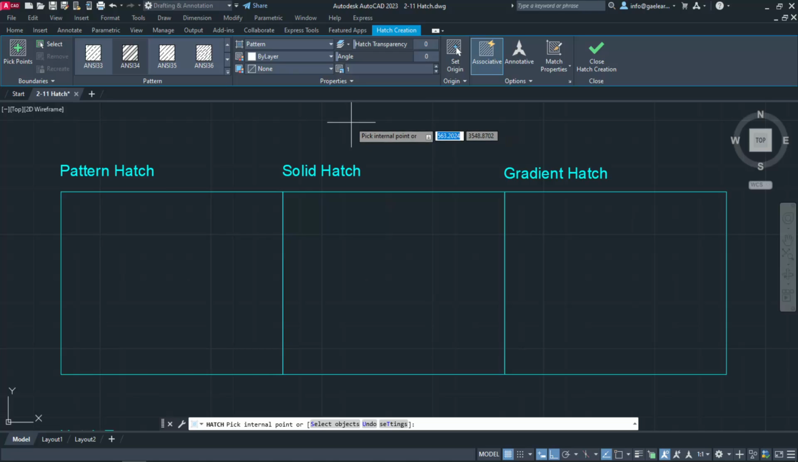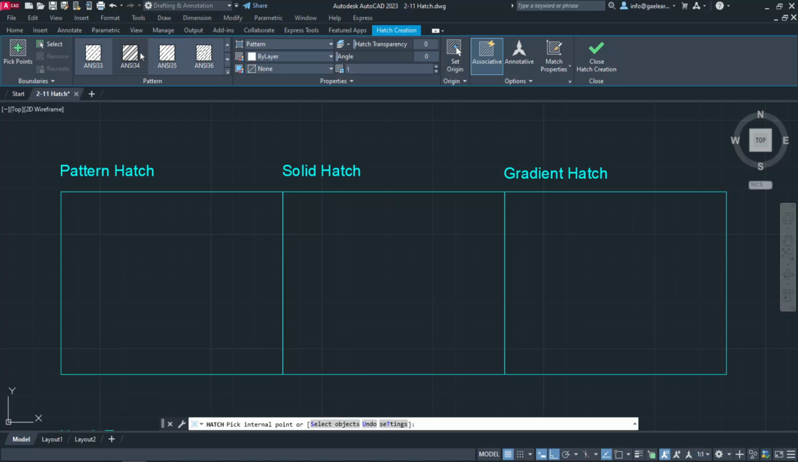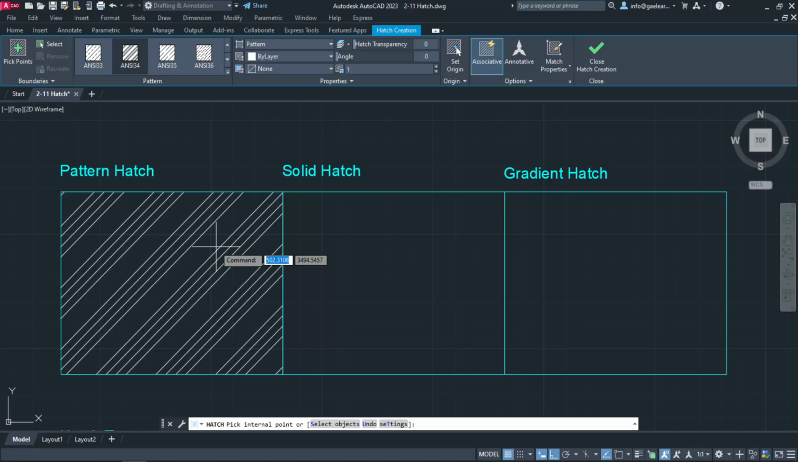In the Properties panel, the first drop-down menu is about the type of the hatch. By selecting Pattern, we can select one of the available patterns from the list on the left. In this example, I will select the ANSI 34 and then I will click inside the first rectangle to place it.